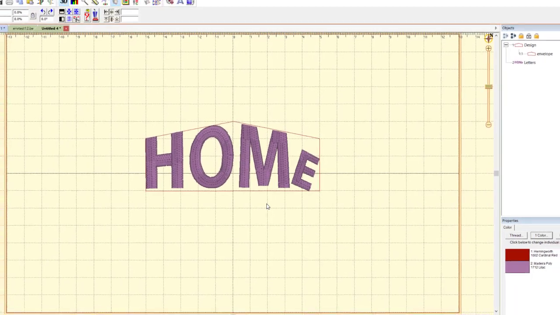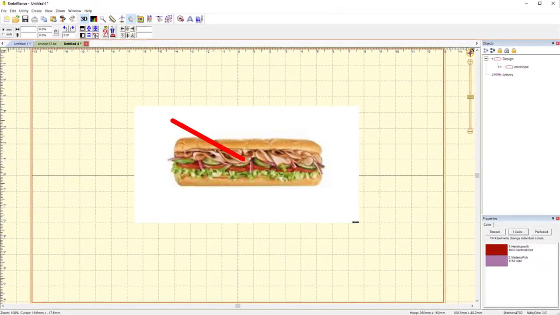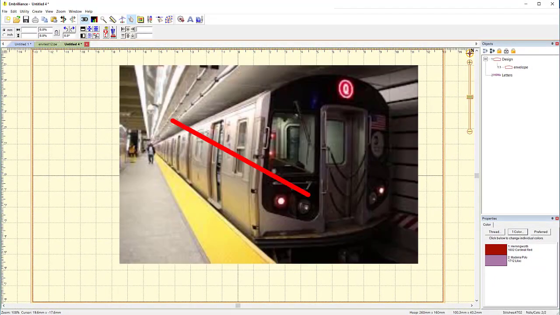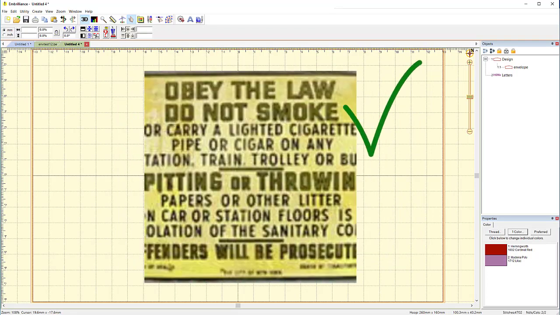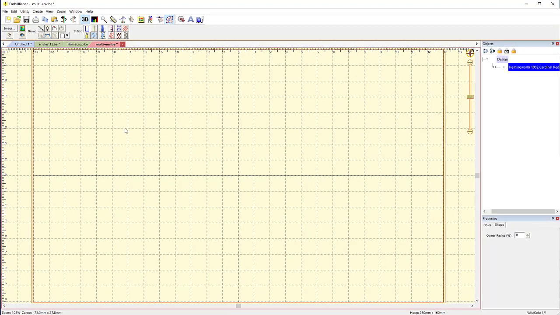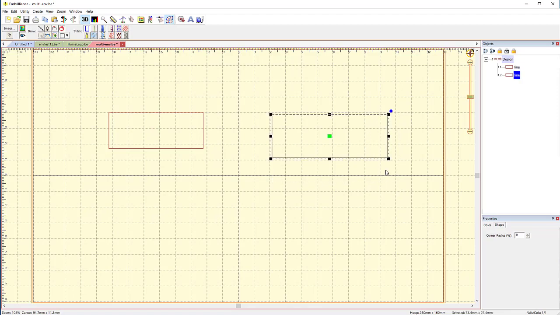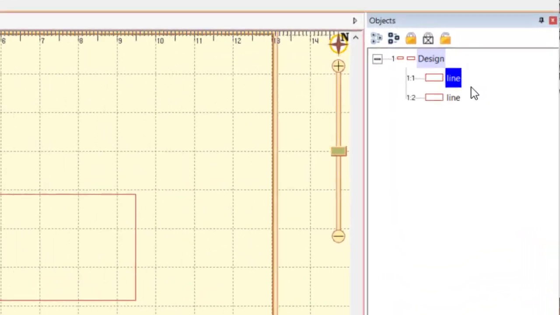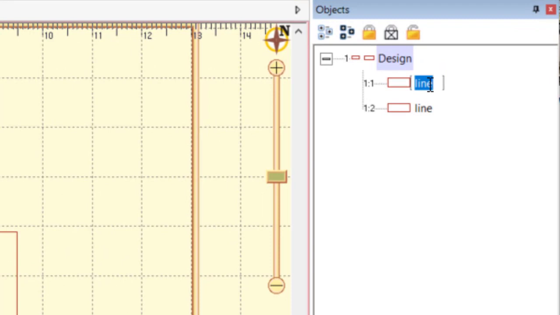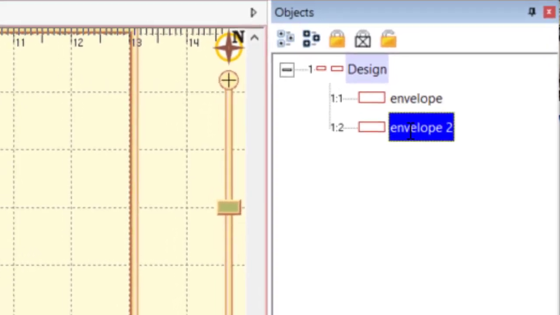Now, if you're going to use this for something like subway art, we can use more than one letter design and, of course, more than one envelope. Let's quickly create a couple of envelope shapes, and we'll just use the rectangle tool for that. When you draw, you'll normally have a line object, but we want to declare these as envelopes. So we'll name the first one envelope, but we need to make the second one different. It is still an envelope, but now it is envelope 2.